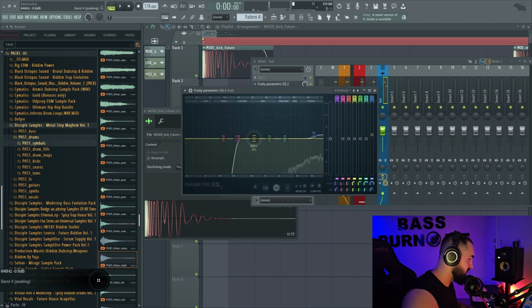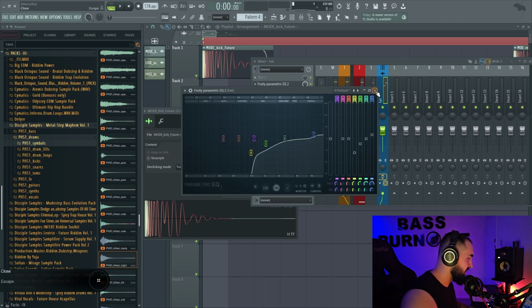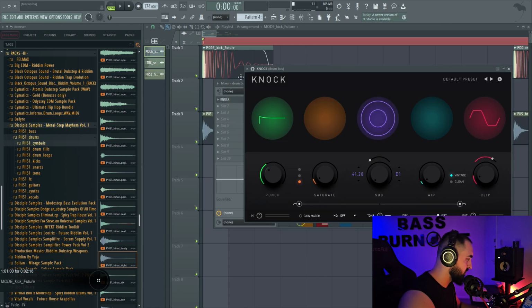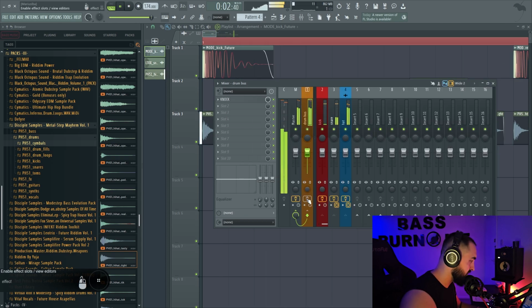On a hi-hat, I always like to keep more of this, right? I always keep the low end of the hi-hat, because you can easily recognize when you cut too much of the hi-hat. It's like it's taking its air off. So that's the drum bus right there, the knock. With and without the knock, let's check. Right, there is a difference.